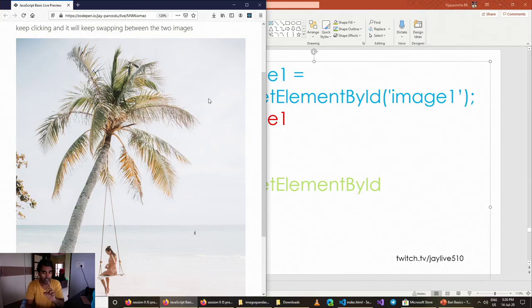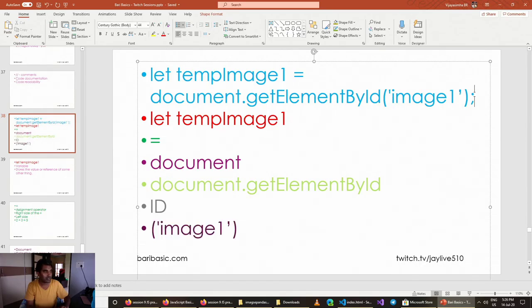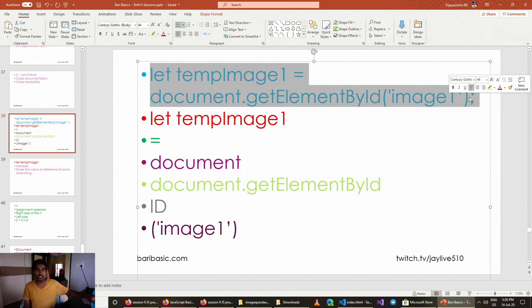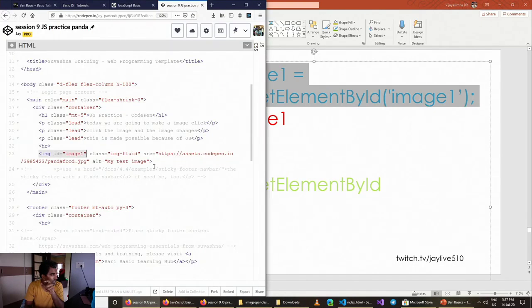So to do that, I need to write code, and the first line of code is this. It contains a variable, an assignment operator, and the document object, which contains so many built-in functions. One of those built-in functions is getElementById. And what is an ID? ID is a name, and what ID am I using? The ID I'm using is image1, and I am giving it to my code here in this tag.